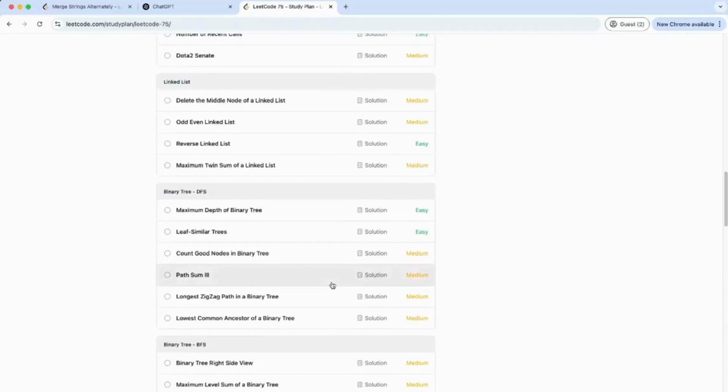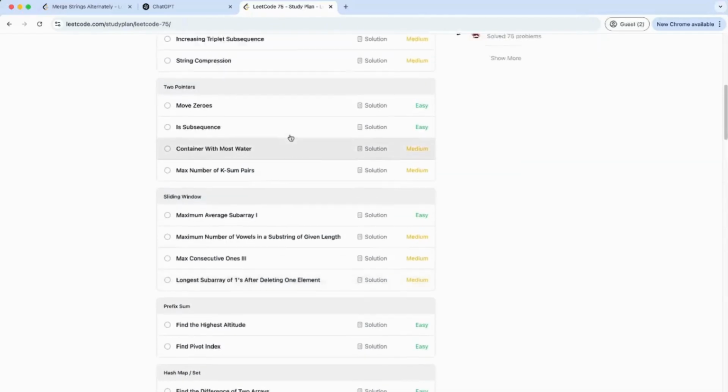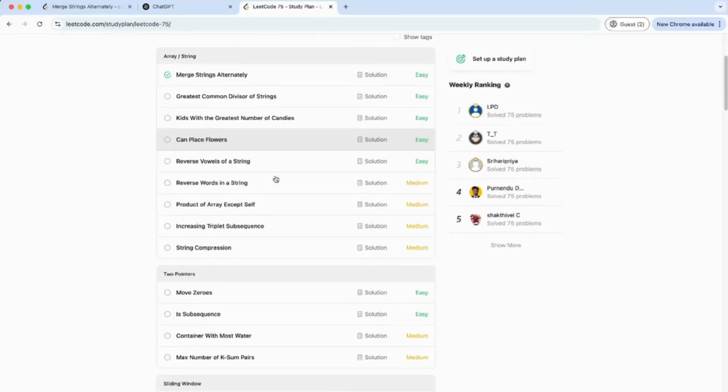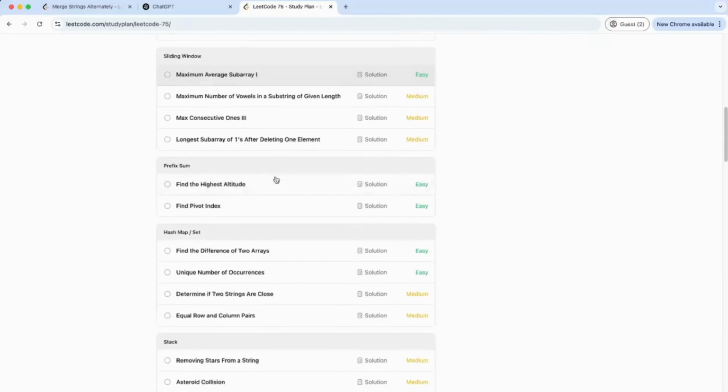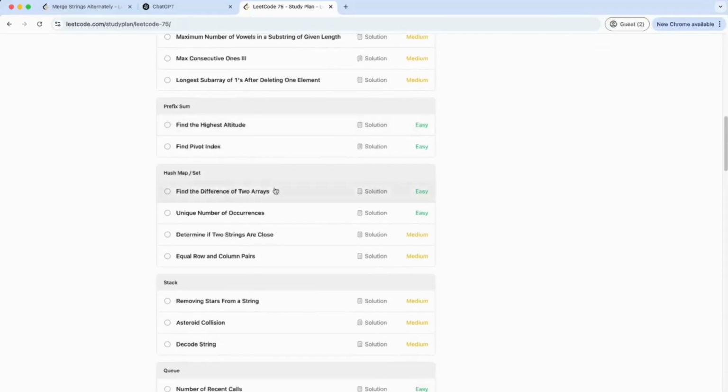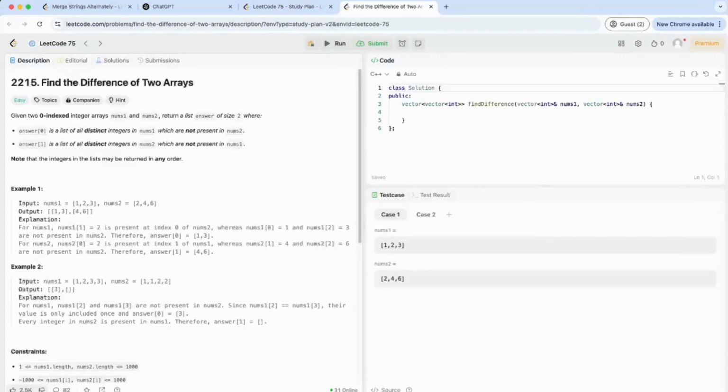So let's say I did this array problem. Now maybe hash map would be a good one. So let's just come out of that. So let's see this question.